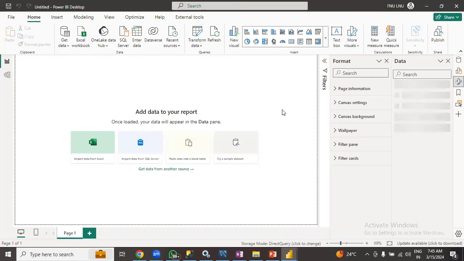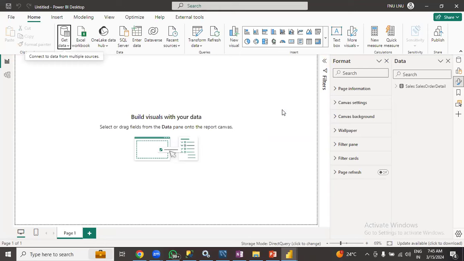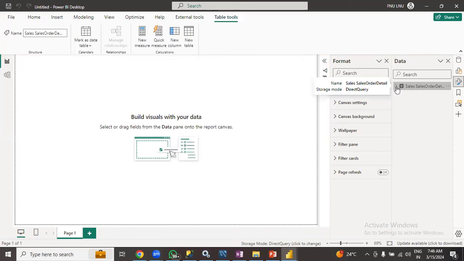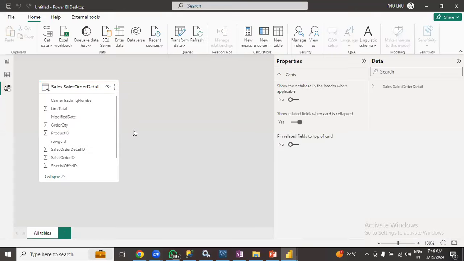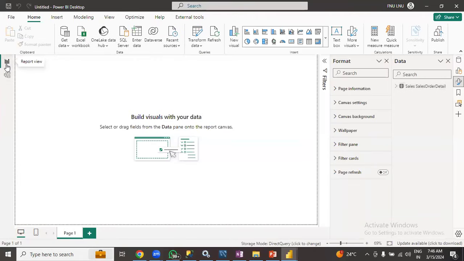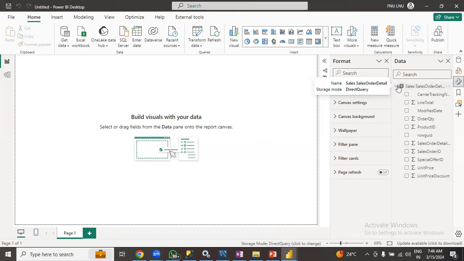Finding any difference? There is no table view. Exactly. Now see, even though the table is here, can you see the table view is gone? We have only two views here. One is report view, another is what? The model view, where you can see the table like this. Getting the point? So basically here, there is no table view in direct query mode. There's only report view and model view.